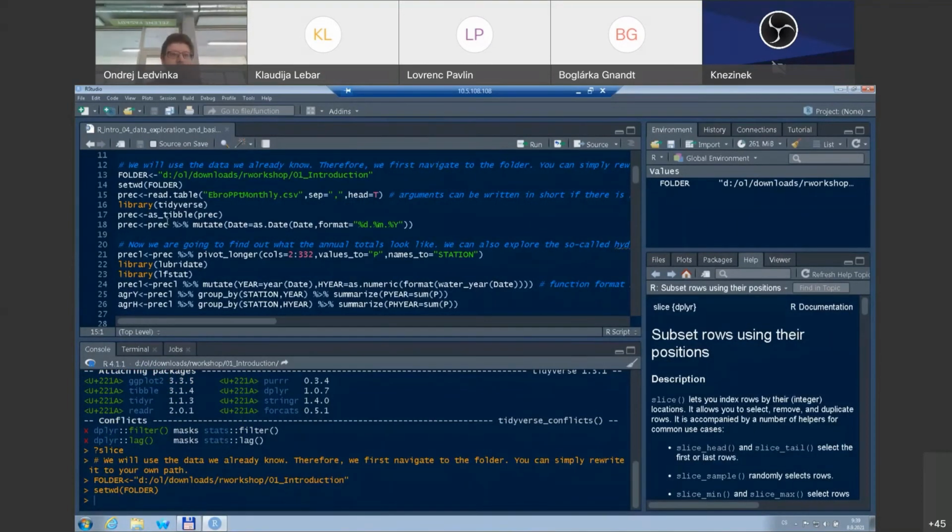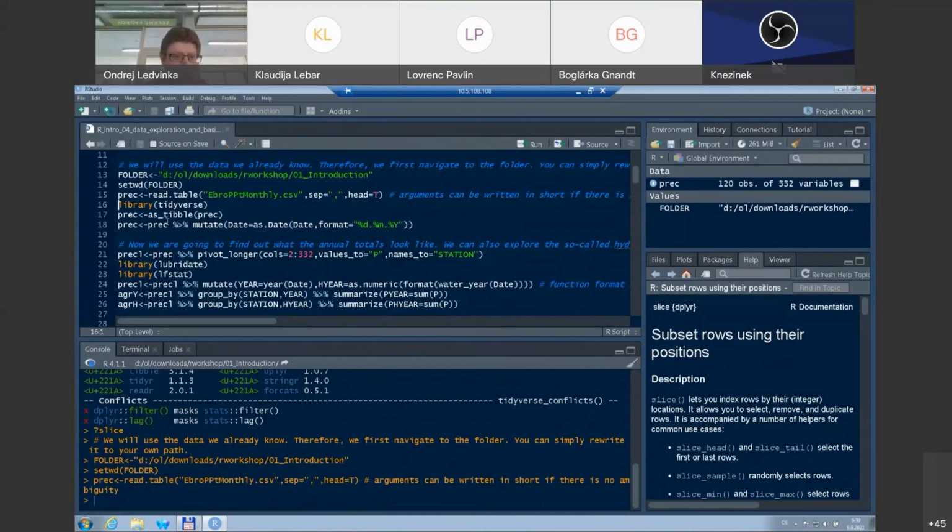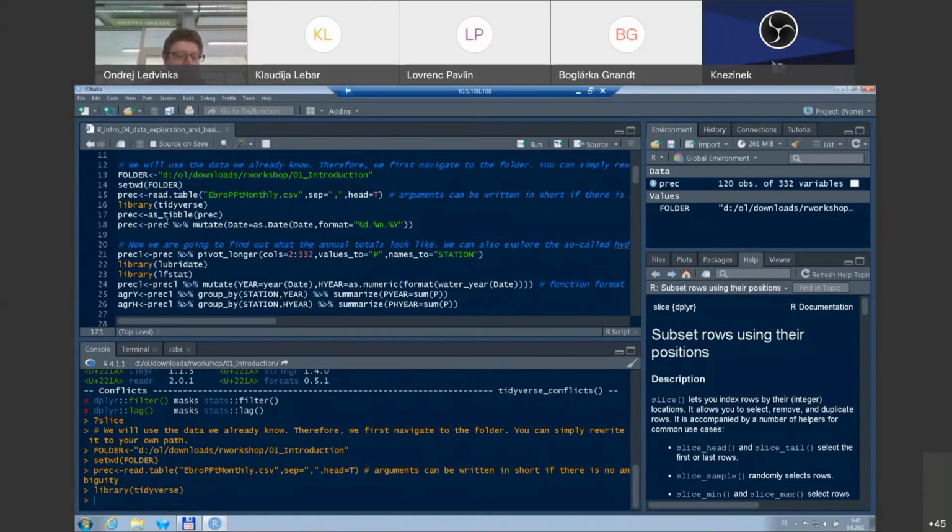So I will again load the precipitation file the same way as Lawrence did. Then I need to load the tidyverse package, because I will work predominantly with the tidyverse package, which is an ecosystem of packages, and I will work with the packages included in this ecosystem. Nothing was printed here in the console at the bottom because I already loaded this package, or the ecosystem of packages.